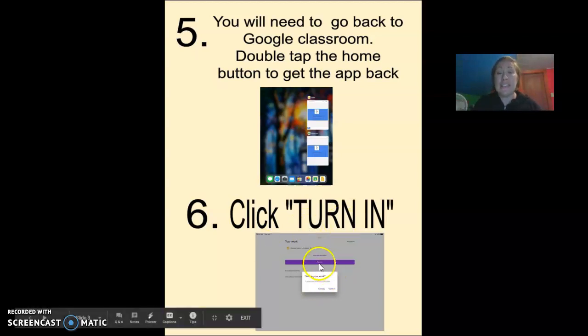so we can grade you and know that you're submitting all your work is to hit this purple turn in button. You're going to hit it once and it's going to say, "You sure?" You're sure. Click turn in again. And then all of those steps will be easy peasy.